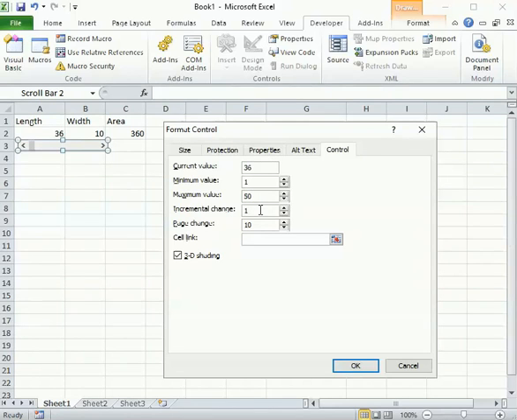Incremental change is how much this will go up each time I click on one of the arrows. That's going up by 1, that's good. And then page change: how much does it go up if I just click somewhere in the middle of the bar? It's changing by 10. If I click in the middle, I can adjust that if I want. Then the important part here is the cell link. Clicking on here and then clicking on my length right there adds in that length. It's always going to be referring to this cell right here, and that's what it's going to be changing as I scroll through my scroll bar.